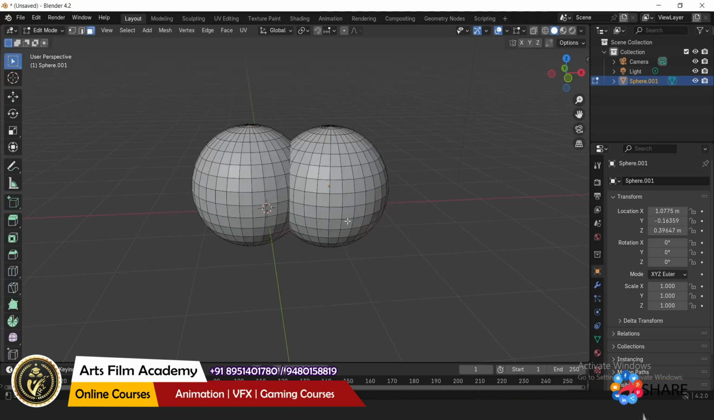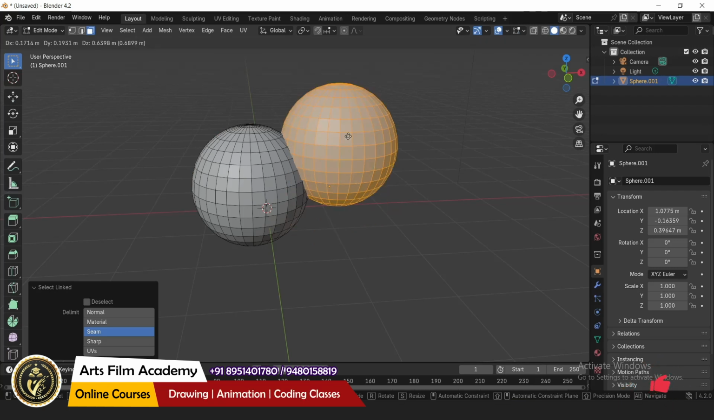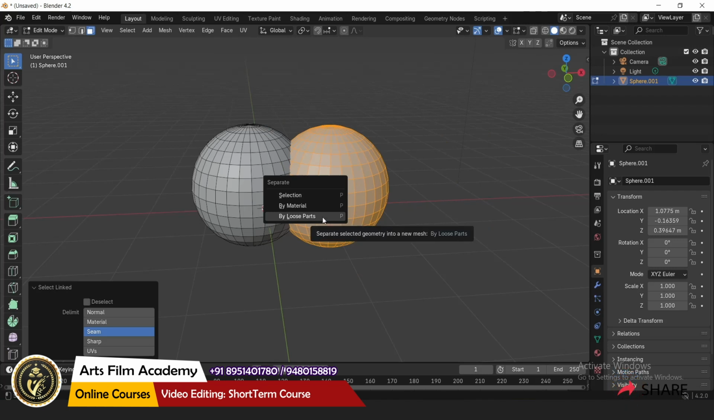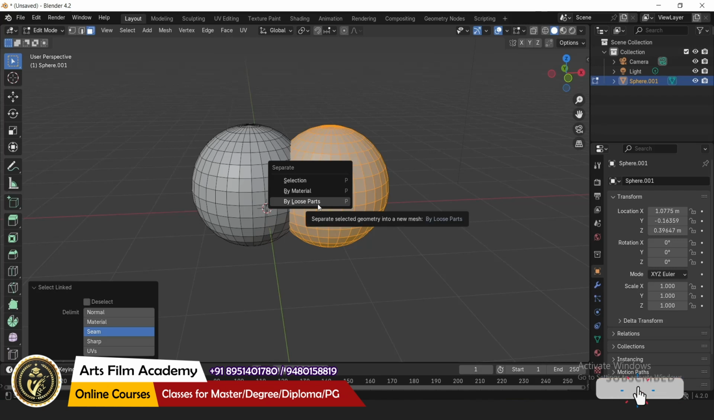Like previously, you can press L to select this element, and you can press G. Now you can see we have selected this single sphere completely. Then press the P shortcut key and choose By Loose Parts. Loose parts are parts whose vertices are not merged to another element. So it will identify all the loose parts.